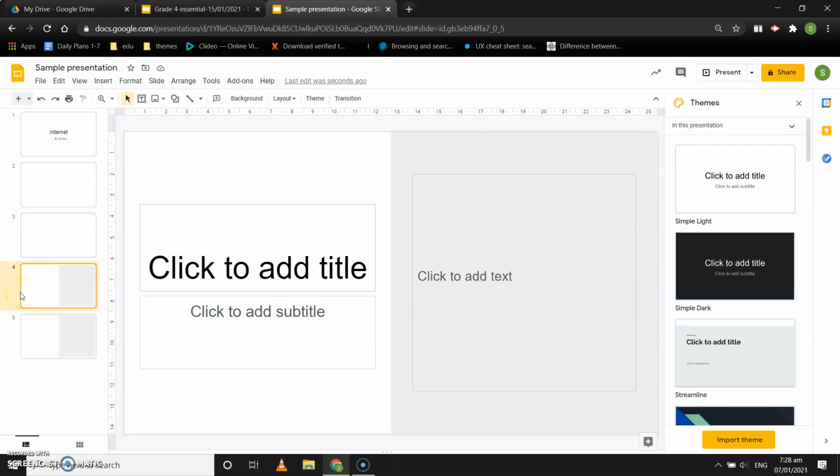So what I wanted to say is, when you want to add a slide with the same layout as a previous slide, you can directly press enter on that slide and a new slide with the same layout will be added.